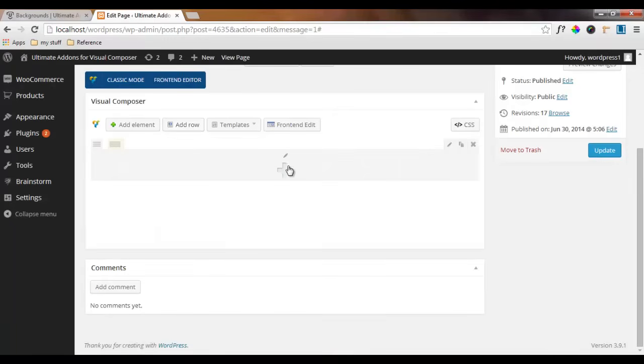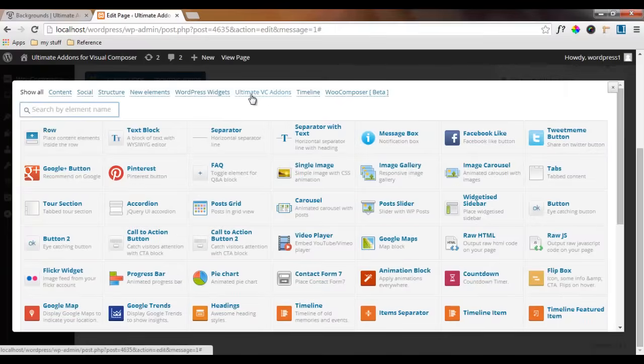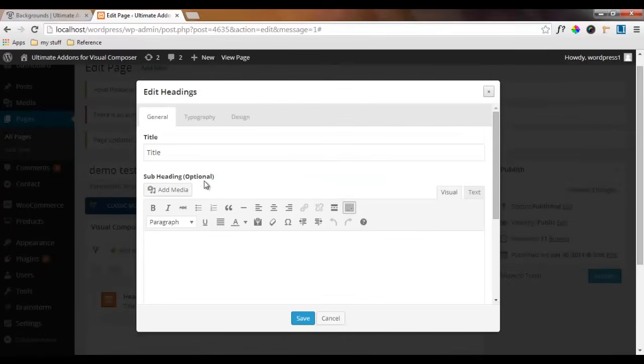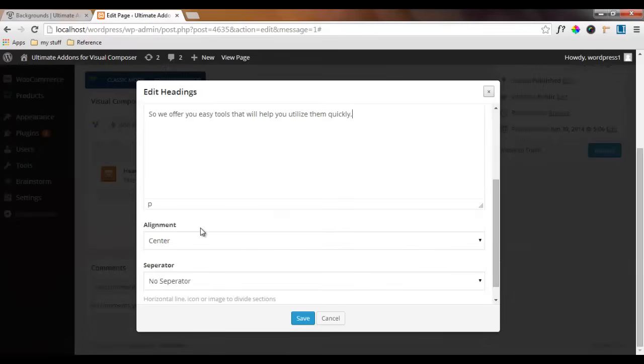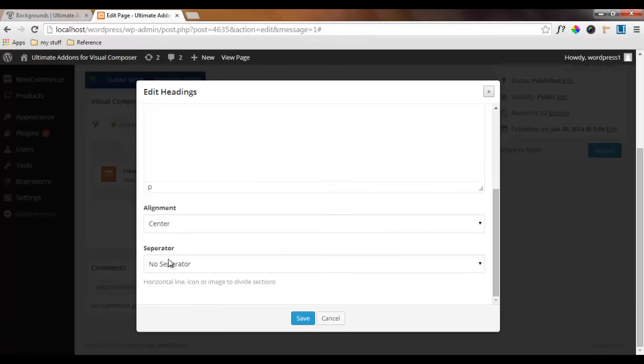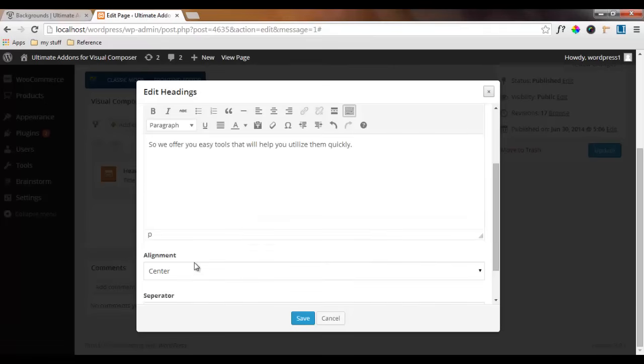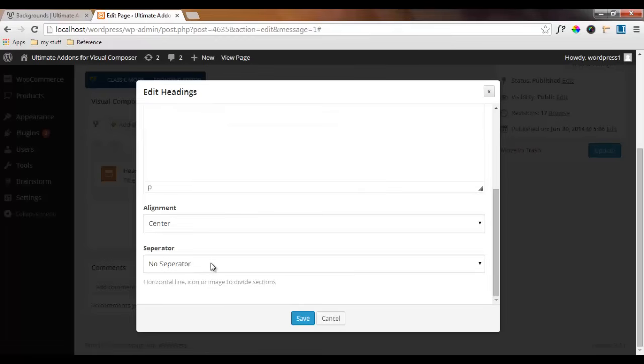Into that row I'll add a heading. I'll add a heading from Ultimate VC add-on, and now I'll give a title to it. Here is my title. Now I'll give a subheading to it. Here is my subheading. So now for the alignment, I will stick with center alignment only, and I don't want any separator, so I'll leave this option also.